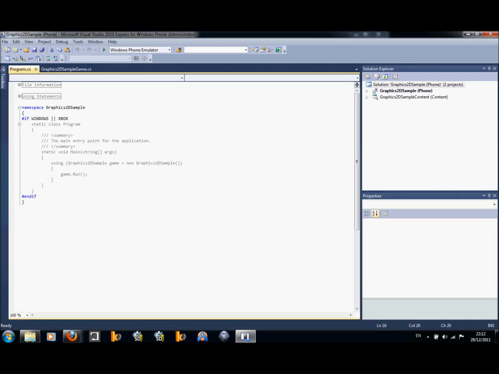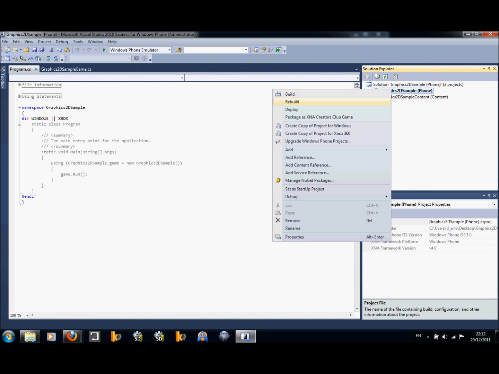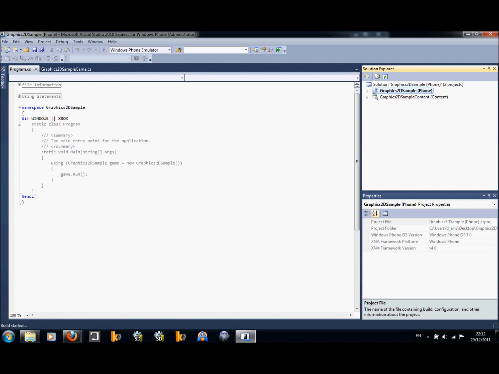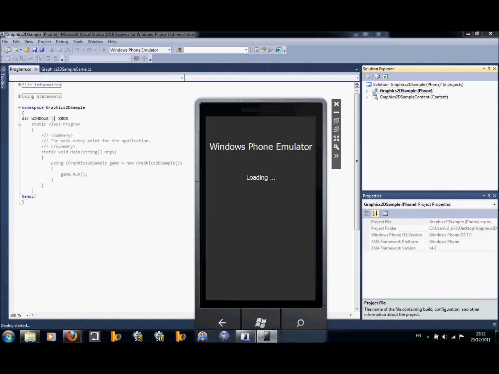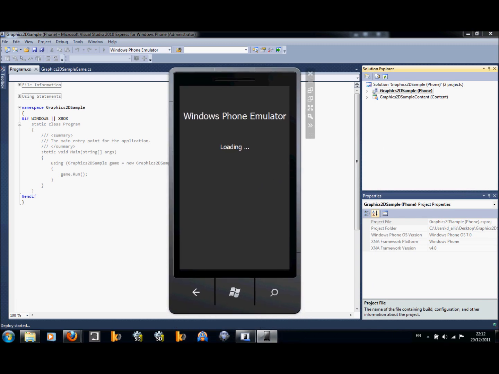So before we actually get started, let's have a quick look and see how it's supposed to look when you run it on the Windows Phone 7. This might take a while to actually run up. So while the emulator is firing up, we'll pause the video and then come back to it when it's running.